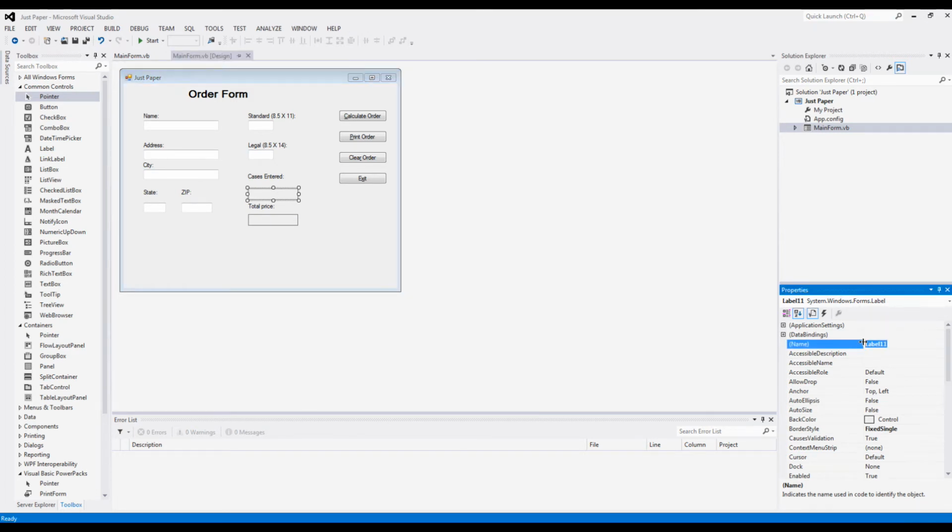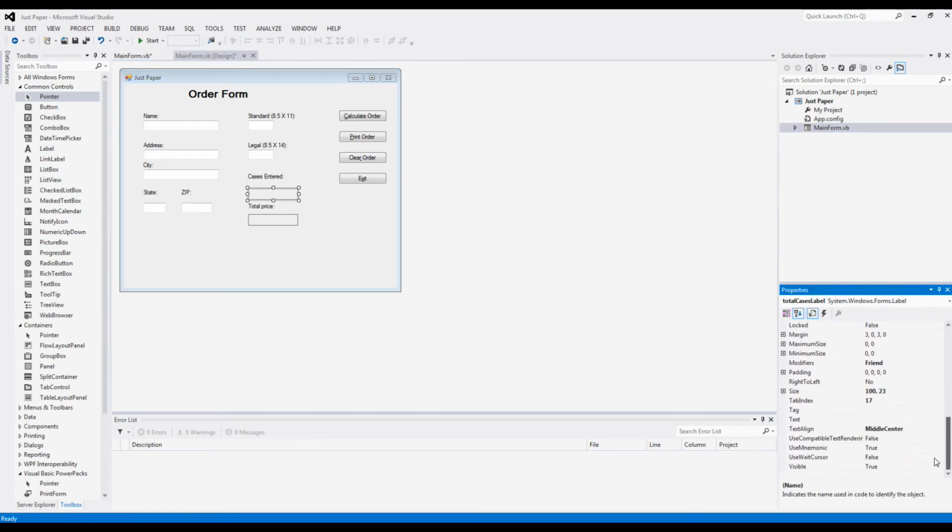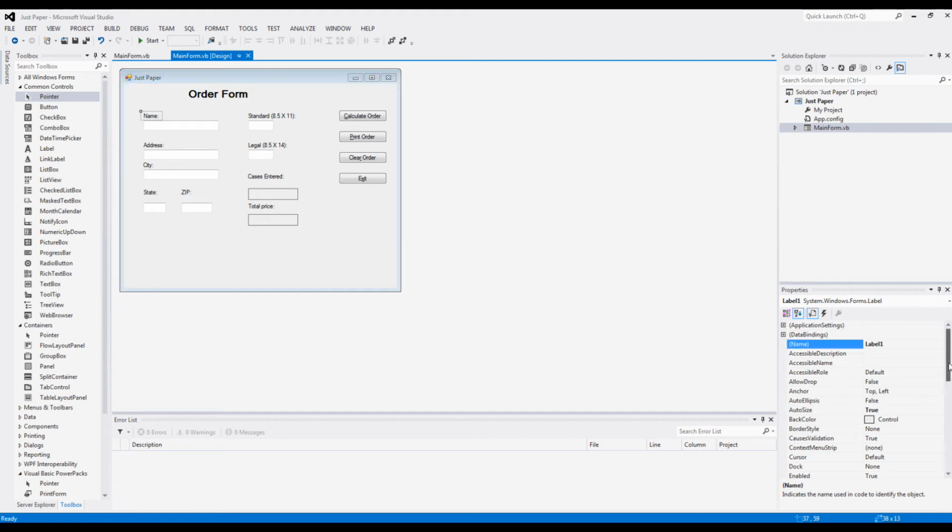So the book says this label 11 should be total cases label, and its alignment should be middle center, which I think I already did. Similarly, this is also middle center alignment, and it's called total price label. Okay, and I think those are all, oh, I forgot the access keys for these.